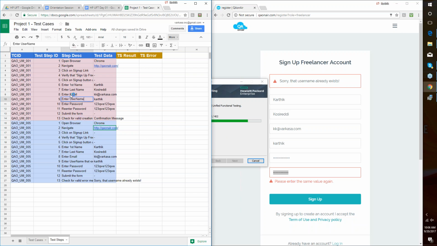Enter unique email here. Unique username here.